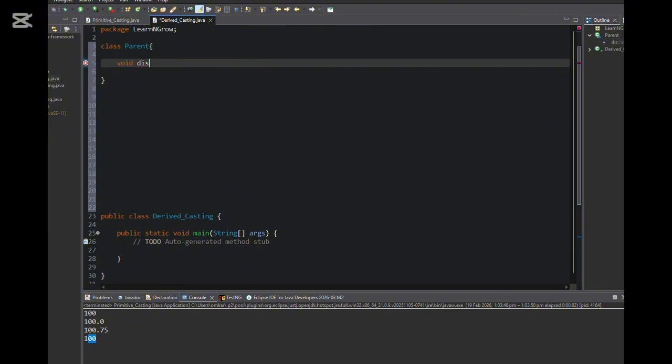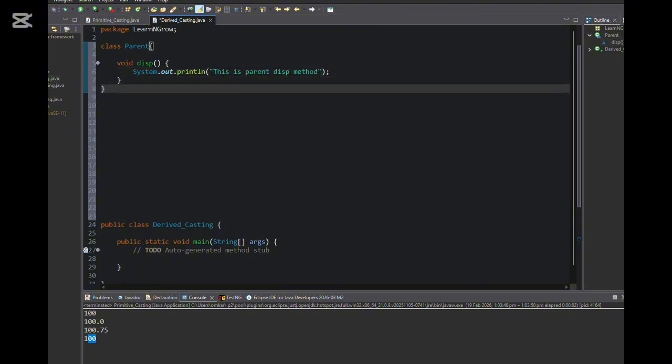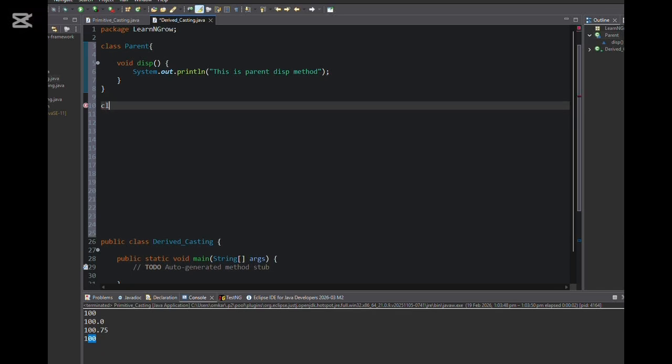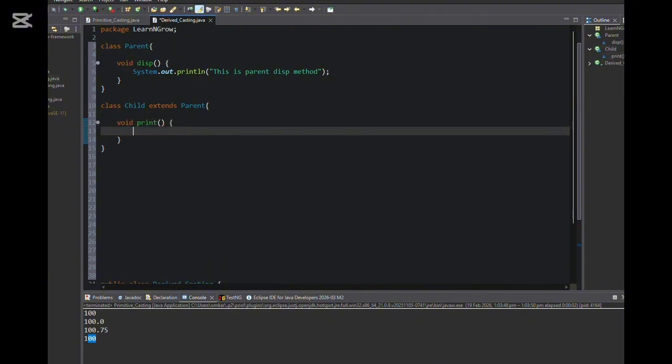So here I've created a class parent, which has a void disk method, and I'm going to print sys out saying this is parent disk method. Similarly, I'm going to have a class child, which is going to extend class parent. So yes, class child extends parent. Inheritance is achieved by the extends keyword. Here I'm going to have one child method, which is going to be void print, and again I'm going to print some statement. So sys out saying this is a child print method.